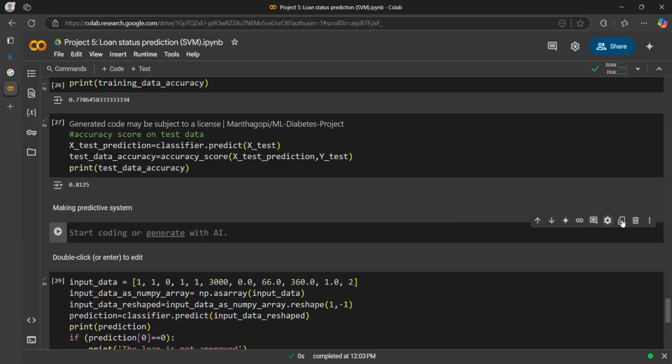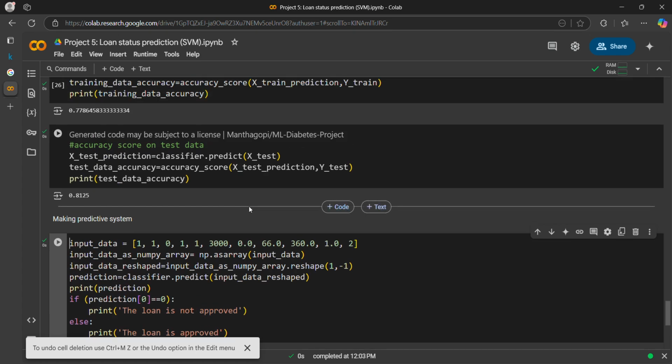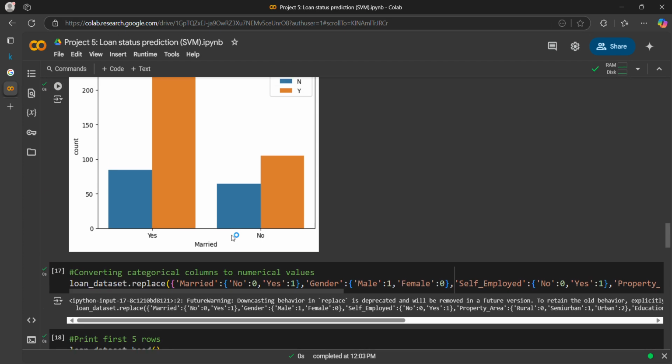Okay, so this is it for now. We used SVM to predict our data.